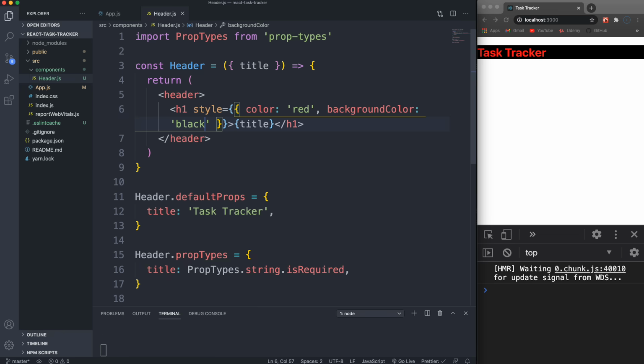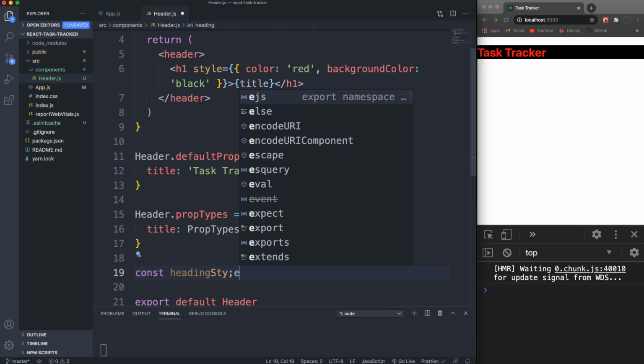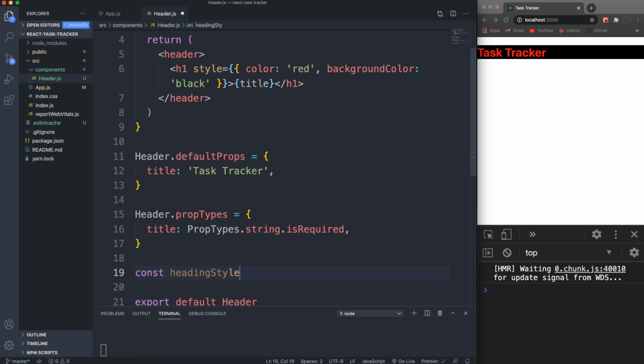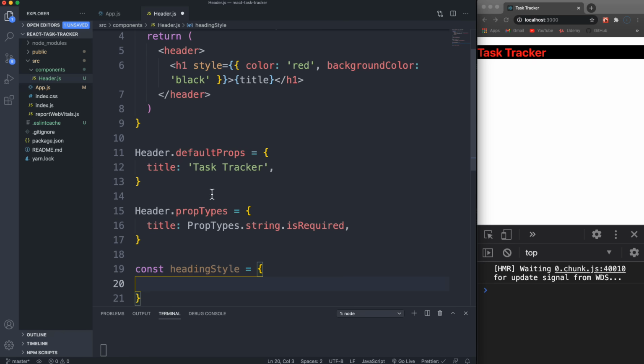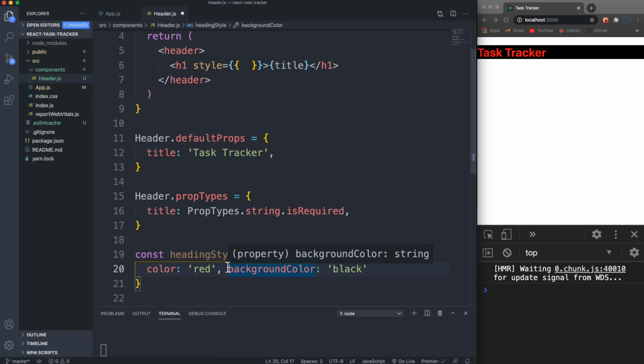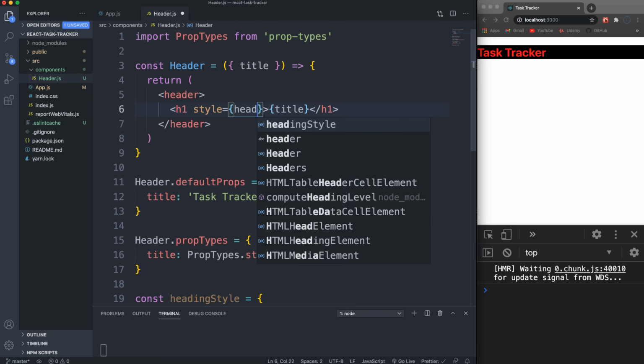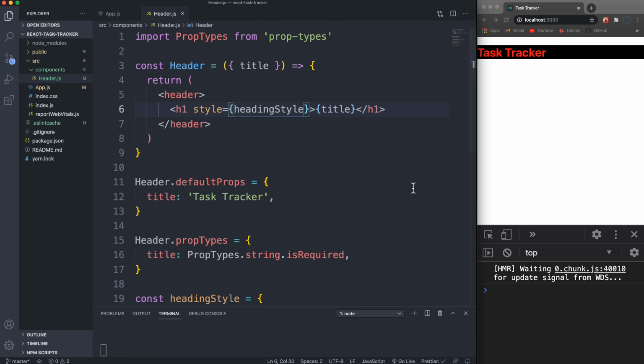Save that. Okay, another thing we can do if you don't want to do it inline like this, you could create a variable down here. We could say our heading, we'll say heading style, and set that, and then just grab both of these, cut that out, put those in here, and then use single curly braces here and pass in our heading style, and that's going to do the same thing.